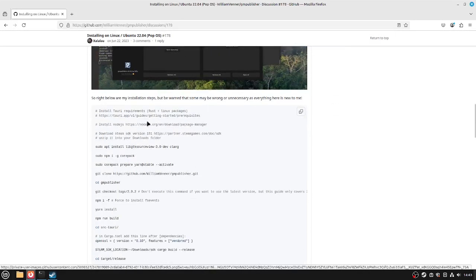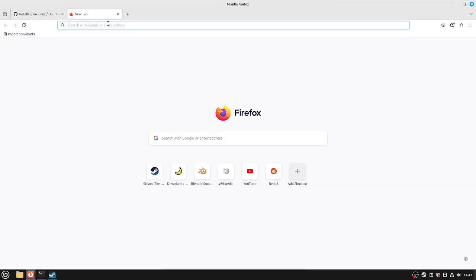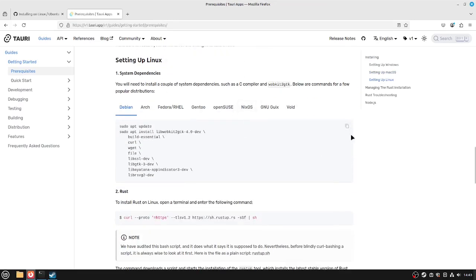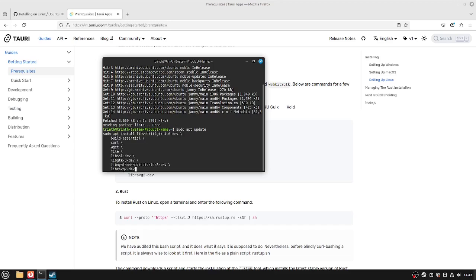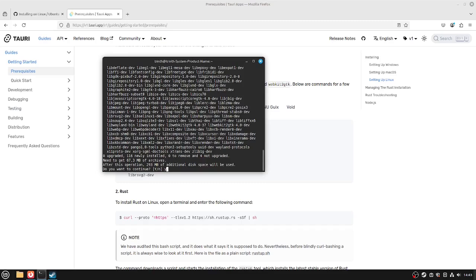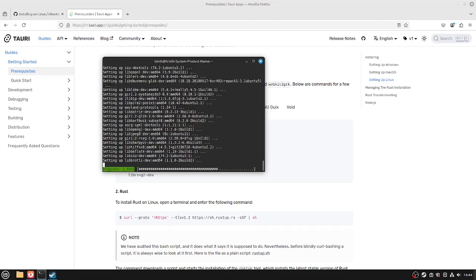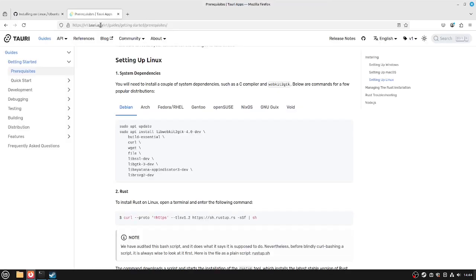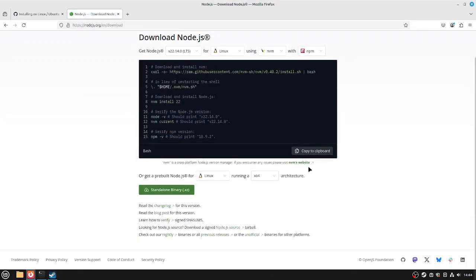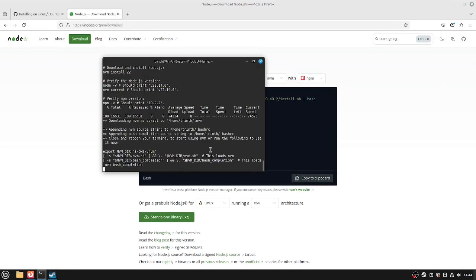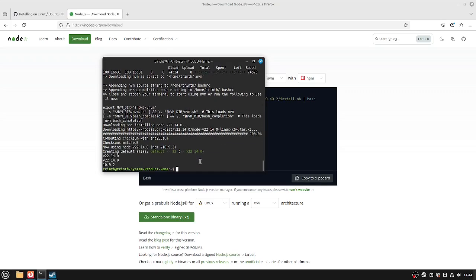But we're just going to go here and we're going to copy this, paste it onto our browser. And we're going to copy this, paste it here, and then we're just going to wait for this to finish. We're just going to say yes. And now we're going to just go here and install this. Copy the clipboard and just paste it. There we go.